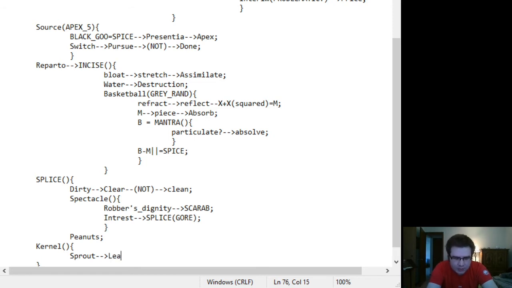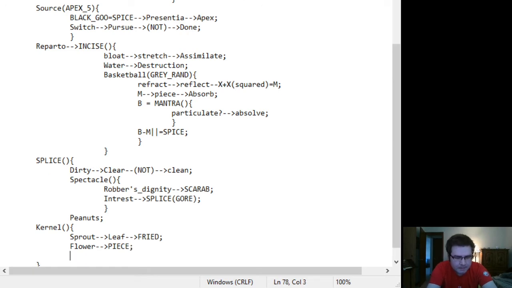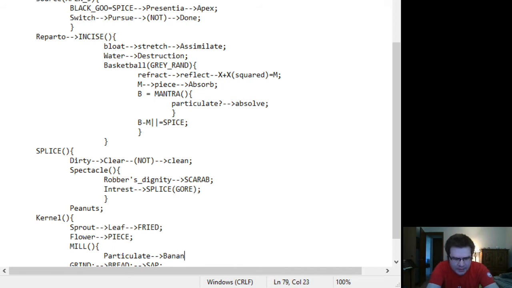Kernel, sprout, leaf, fried, flour, piece, grind, bread, sap. Let's add another little function here. Okay, grind flour, piece, grind bread, sap, and it should be mill. Okay, so mill, particulate. Ooh, banana. Really? Alright. Ooh, clockwork.